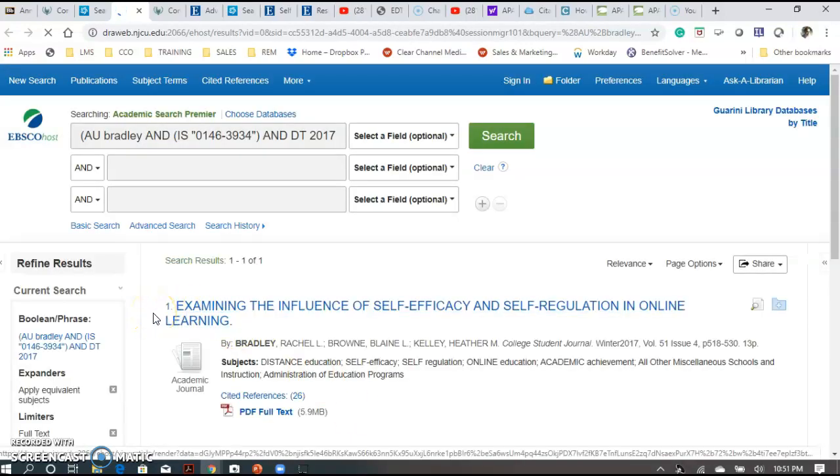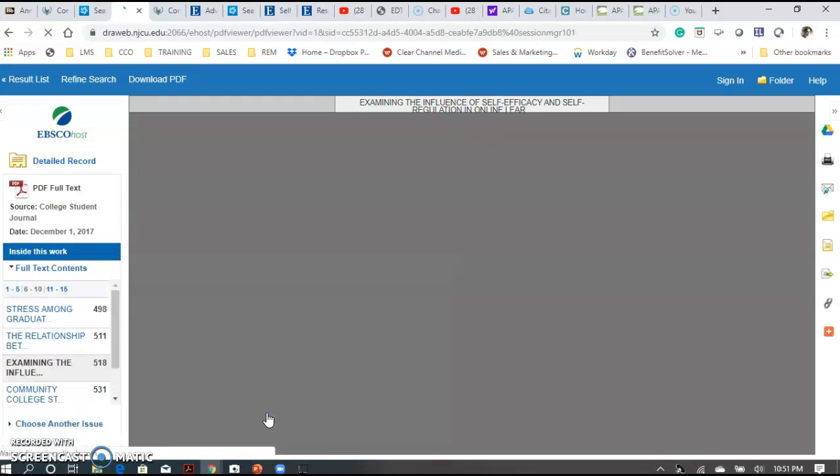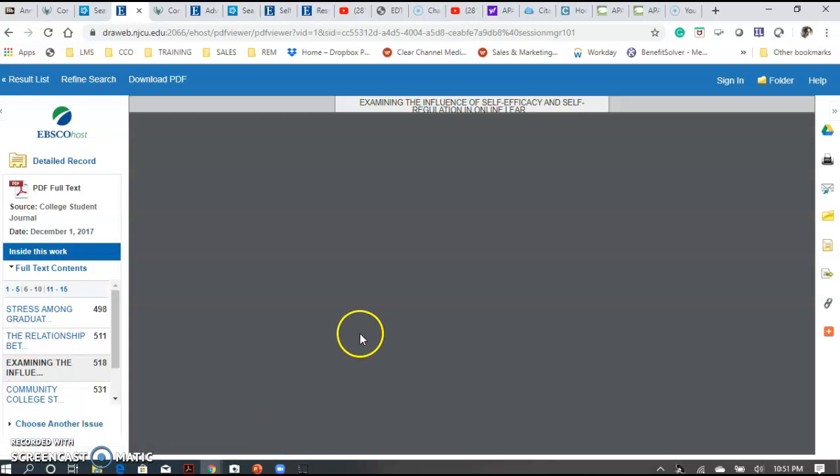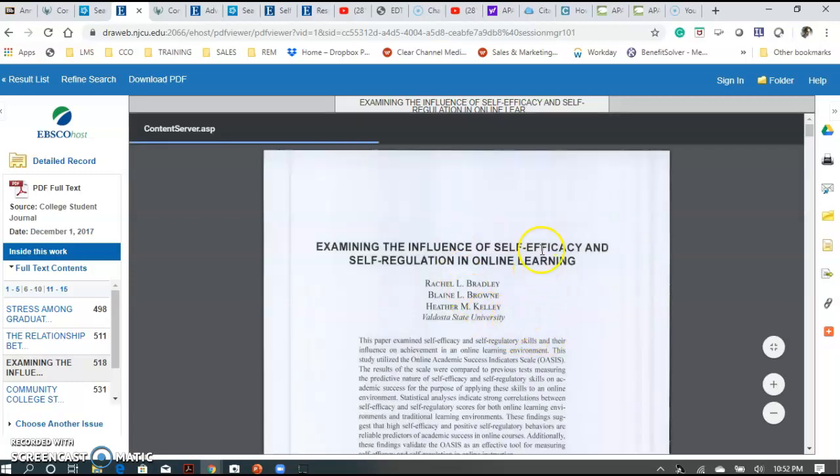And once it's available, I have a couple of options here. First and foremost, I can store this and save it. I can also do some further searches inside, but for our purposes, I'm going to click on PDF full text, because that means I can now open a digital copy of this article from Bradley et al. And there is my article that will slowly but surely appear on my screen momentarily. And once it's up, there you go, Bradley, Brown, and Kelly from Valdosta State University.